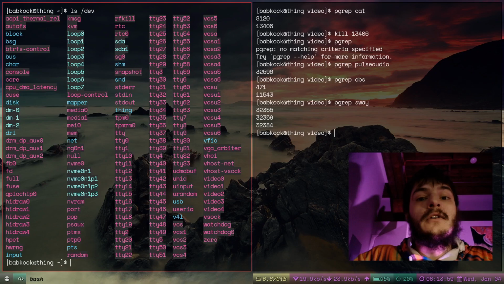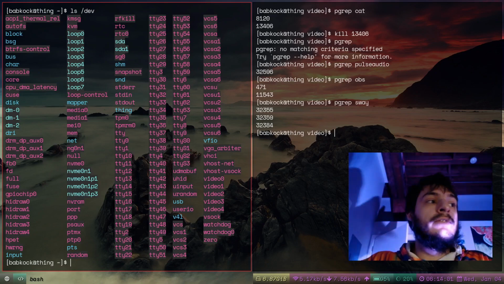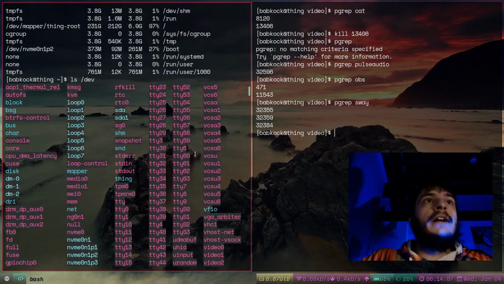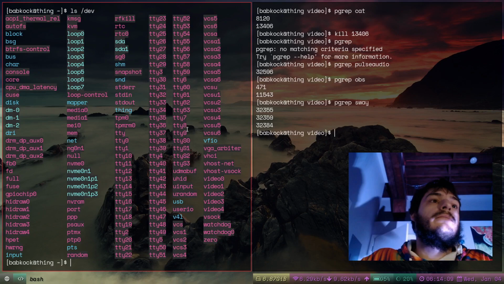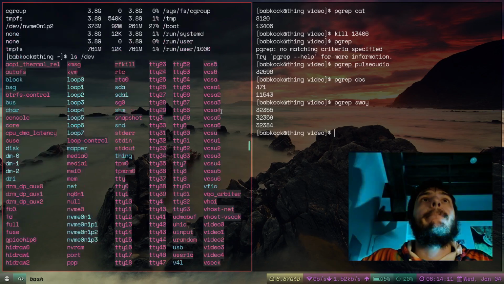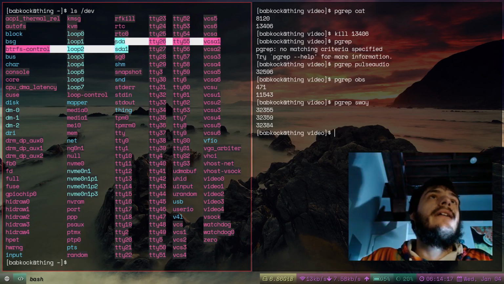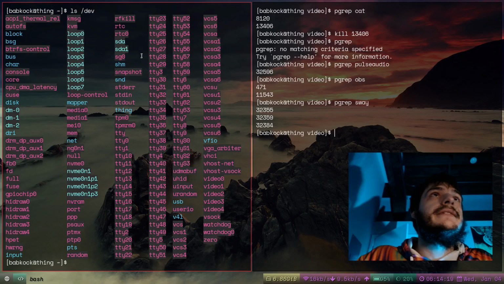And yes, you are going to have to find which one of these files is your external drive. Fortunately, I already know what my drive is going to be. It's going to be right here, SDA and SDA1.